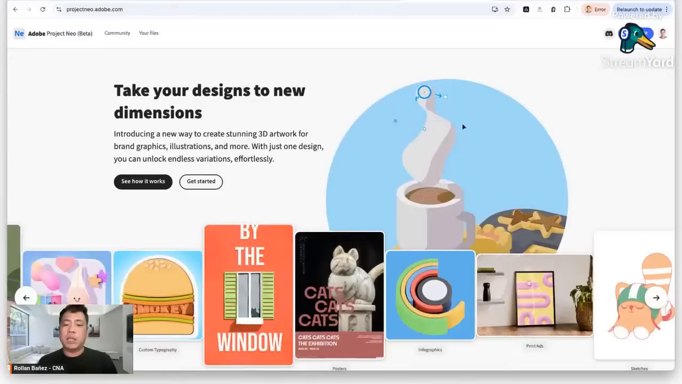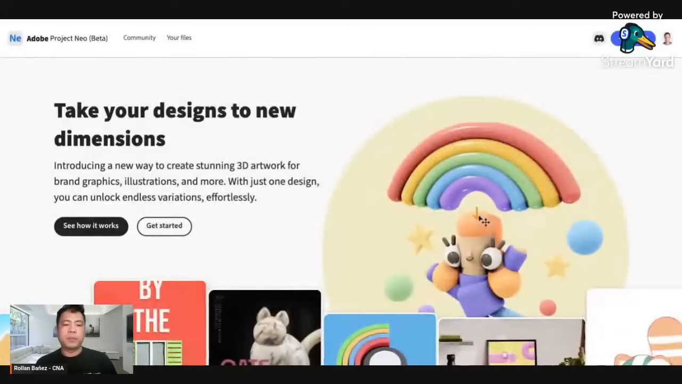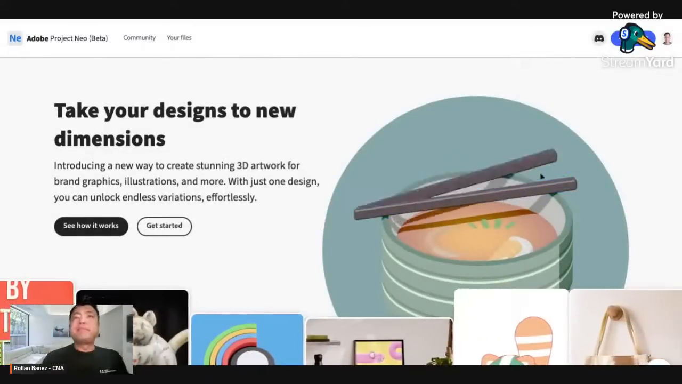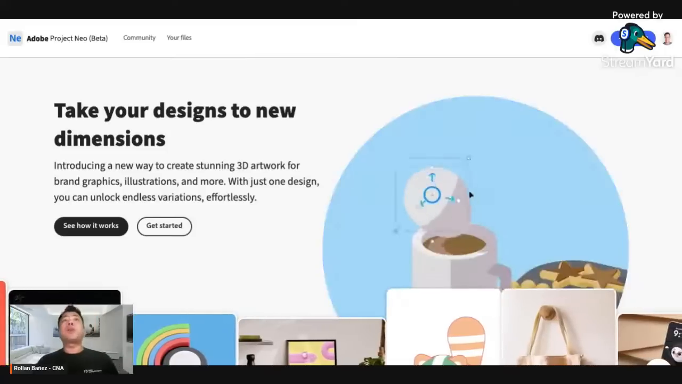You can access it by typing it here. I will just type it on our chat box so you can access it also. It's called projectneo.adobe.com. Okay. So right now, I'm just going to switch to my browser. Ayan po. Excuse me. So, this is Project Neo.